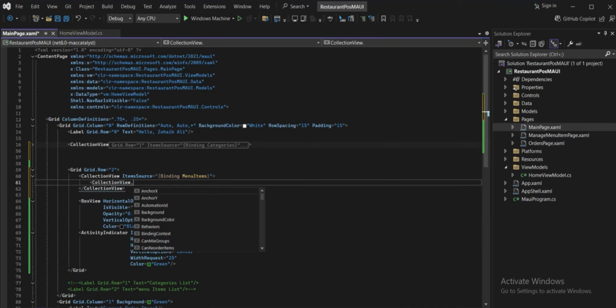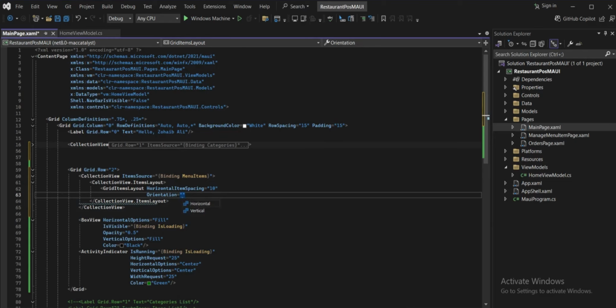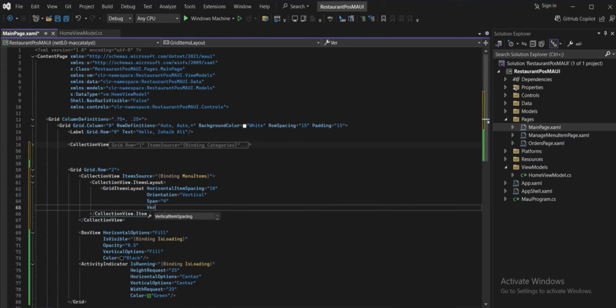Now in the collection view, I'm just going to create an ItemsLayout. In the ItemsLayout, I'm going to show a grid by which my items should be shown. So horizontal item spacing should be 10. Orientation should be vertical. Span should be 4. And I think vertical spacing should be, I guess, 10. Okay, so now we are good. We have created an ItemsLayout.